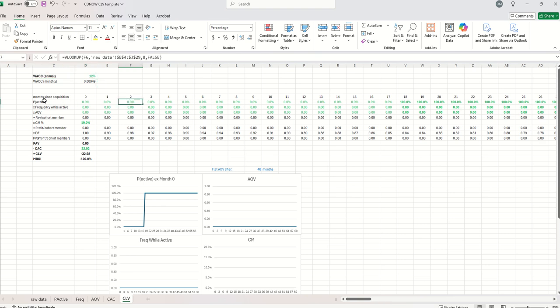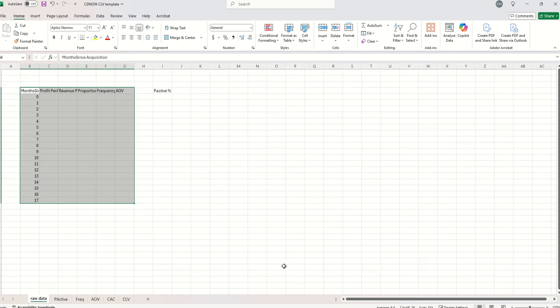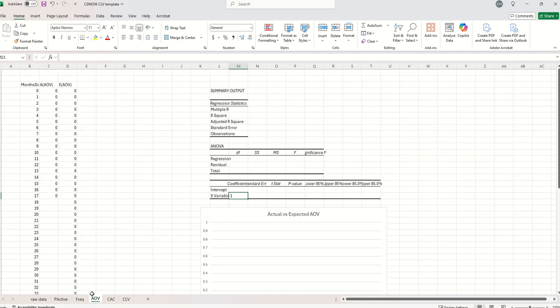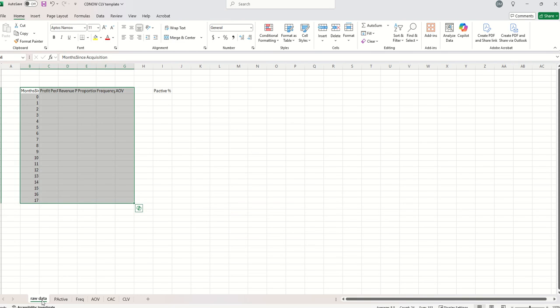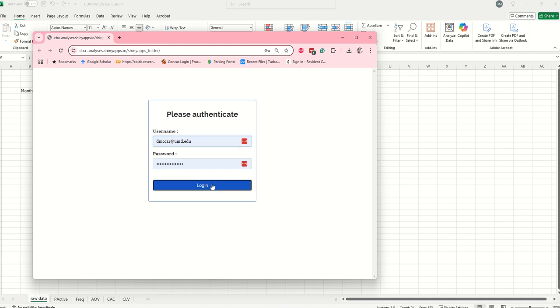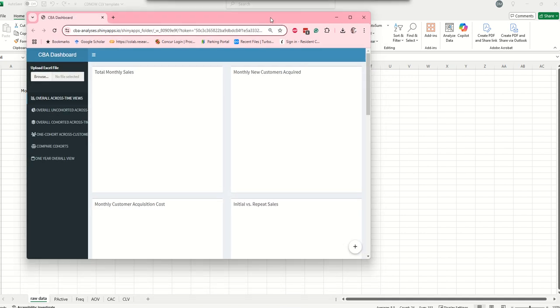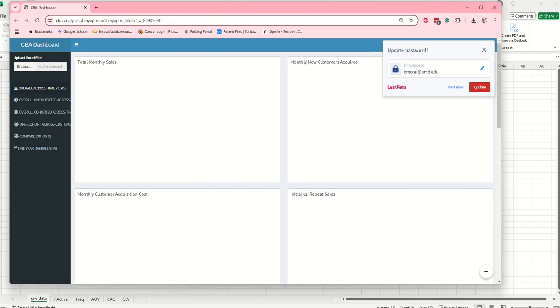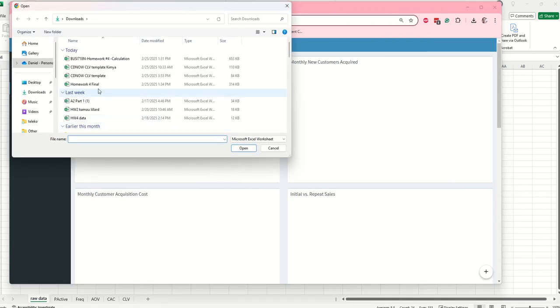But the really hard part is how do we get these values for the probability of customer activity over time, the frequency while customers are active, and the average order value. So again, step number one is going to be to fill in this data, and then we're going to use models to get estimates for the evolution of these other variables as a function of customer tenure. So I'm going to pull up the Shiny app, log in, and include the data set that we have over here.